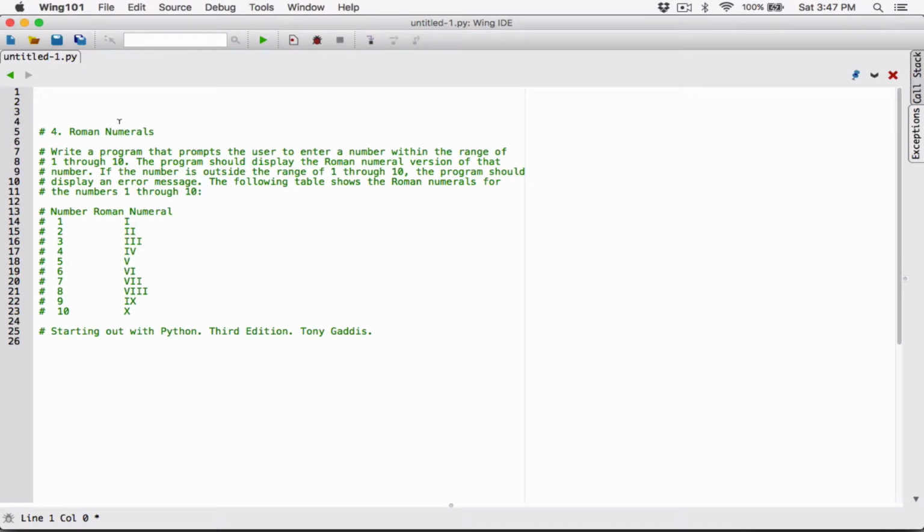Okay, hello everyone. So the next program in chapter 3 is Roman numerals. Write a program that prompts the user to enter a number within the range of 1 through 10. The program should display the Roman numeral version of that number. If the number is outside the range of 1 through 10, the program should display an error message. The following table shows the Roman numerals for the numbers 1 through 10.